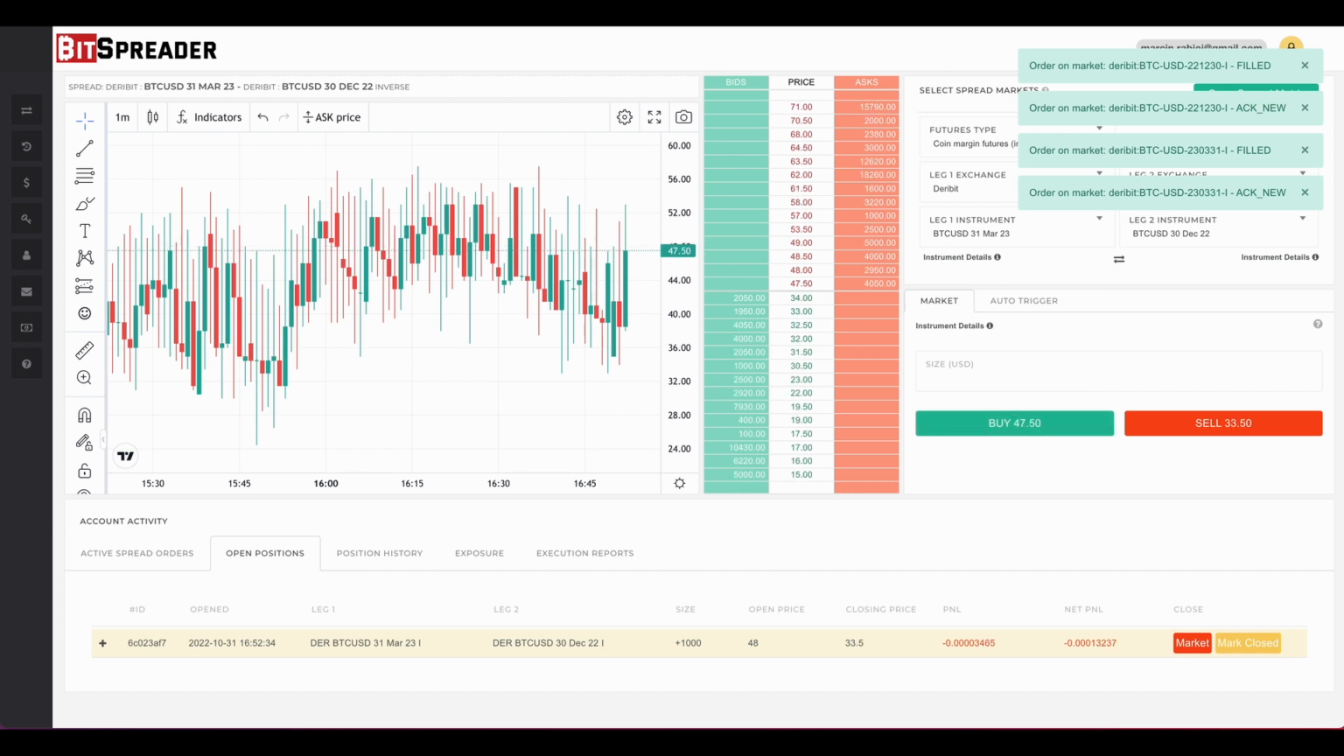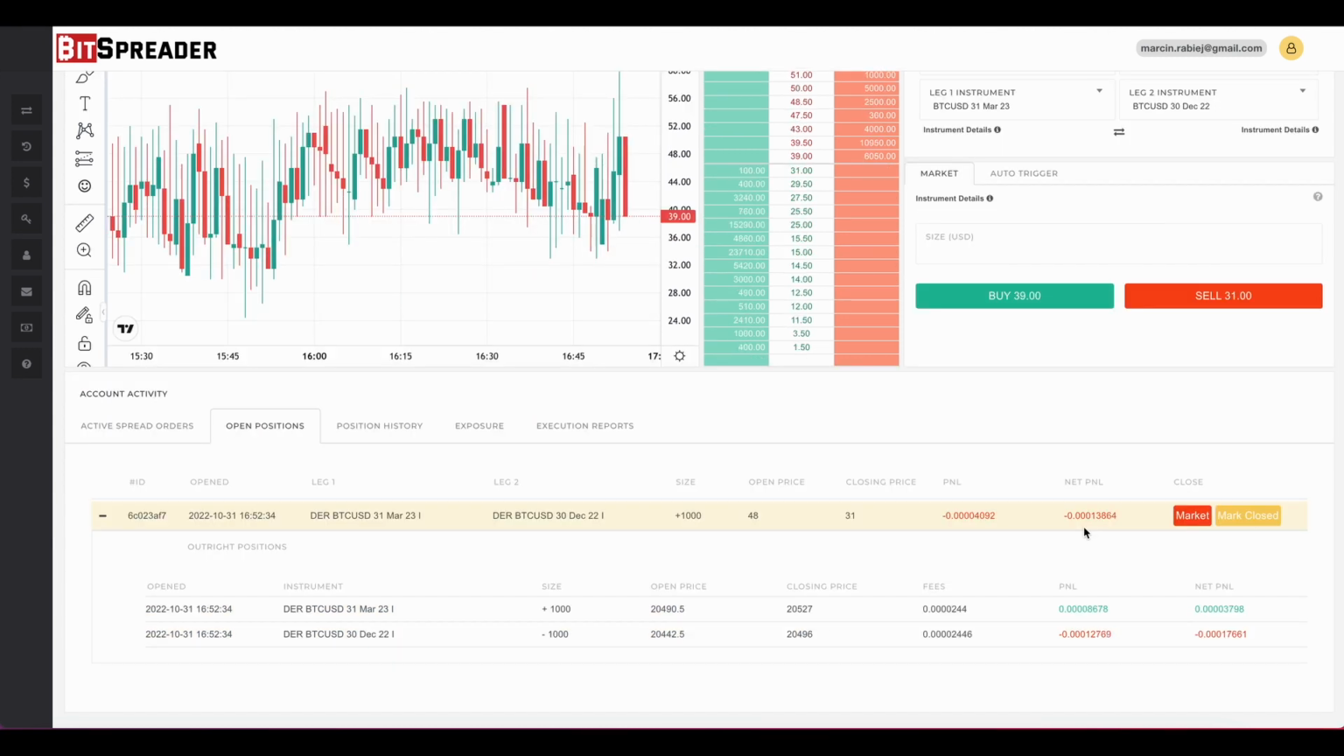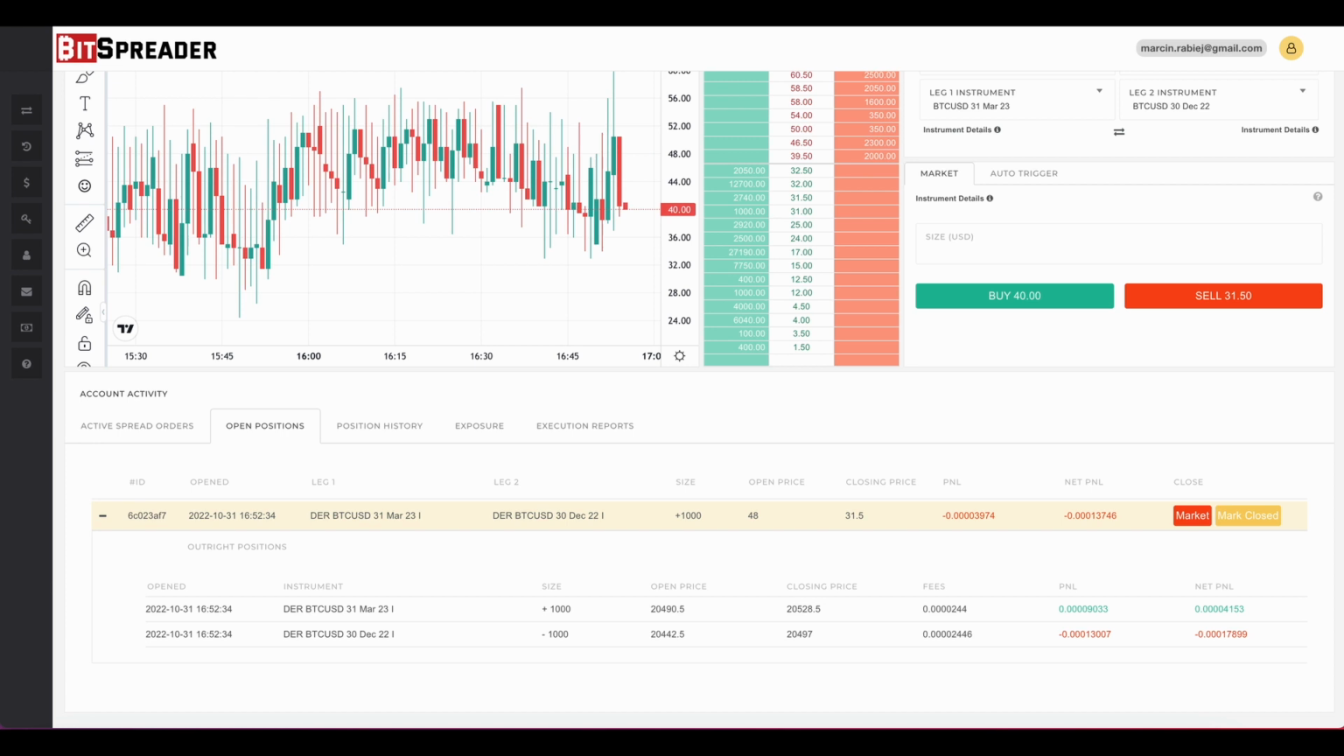BitSpreader has created an open spread position that consists of two outright positions, a long March position and a short December position, each with a size of $1,000. The opening spread price was $48. Here we can see the profit and loss calculation. In spread trading, we always lose on one leg of the spread, but we earn on the second leg.